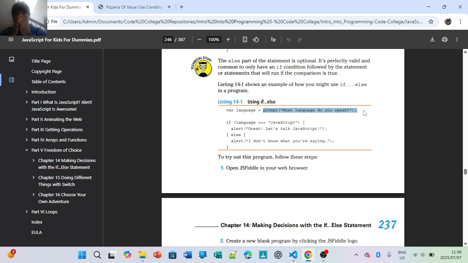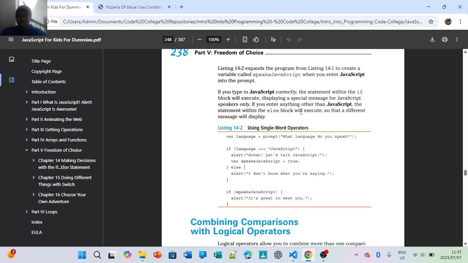Then single word operators. If you type in JavaScript correctly, the if statement will execute and display a mysterious message for JavaScript speakers only. If you enter anything else, the else will execute, so a different message will display. It's ready to meet you if it speaks JavaScript.